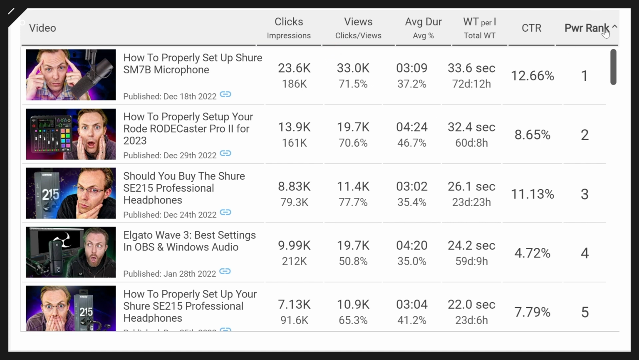You can sort by power rank here. The highest ranked, number 1, will be the ones with great watch time and great click-through rate, as you can see from this example here.